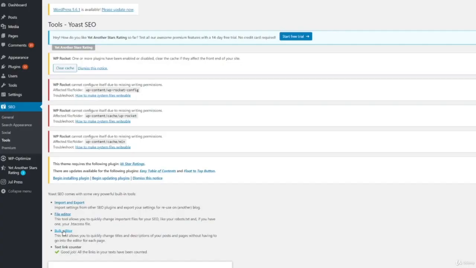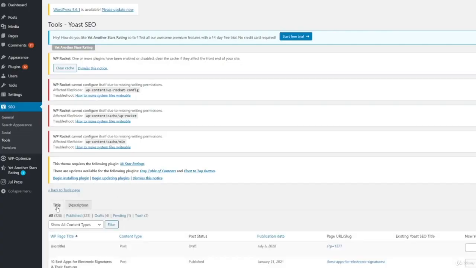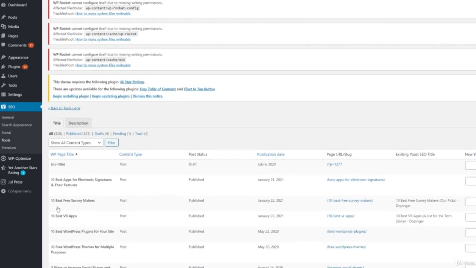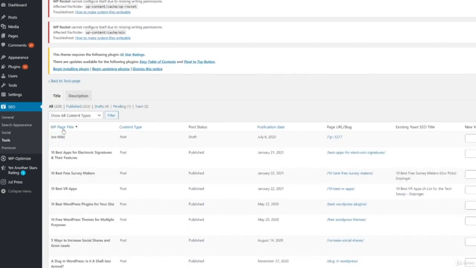And the final tool is the bulk editor. With the bulk editor, it is possible to list all articles and pages, then directly adapt the meta title and meta description. Alright, that's it for Yoast SEO today.